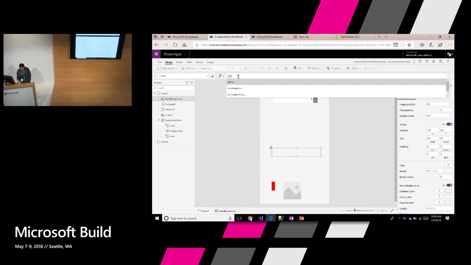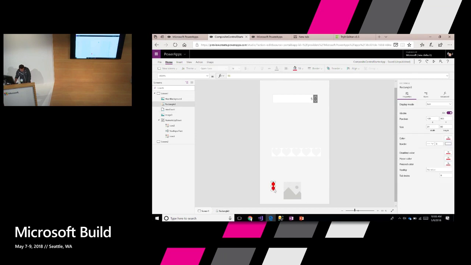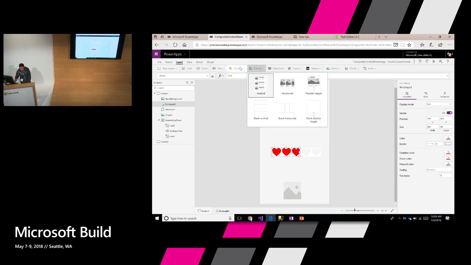So rating right here. Apologize about the contrast there, but you're going to see in a second that I'm going to drag a rectangle, and I'm just going to place this rectangle just behind this rating control. Again, we have a rating control with PowerApps. We have a simple control here that's called rating.